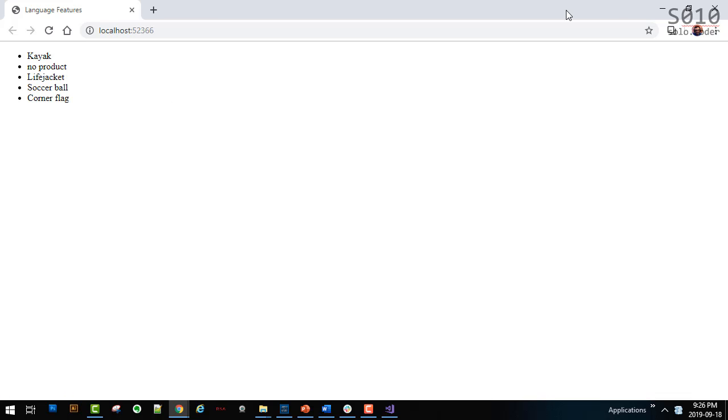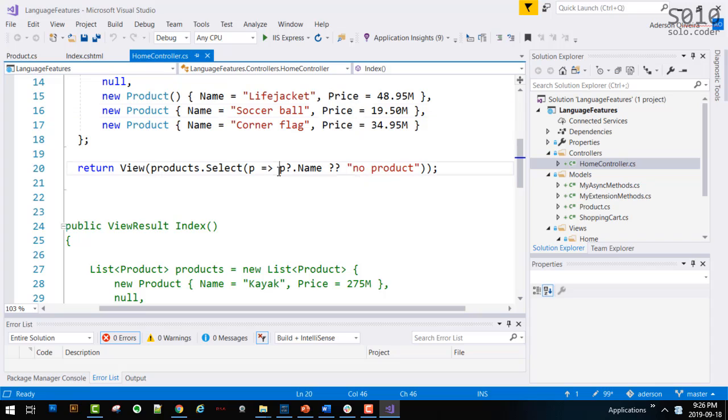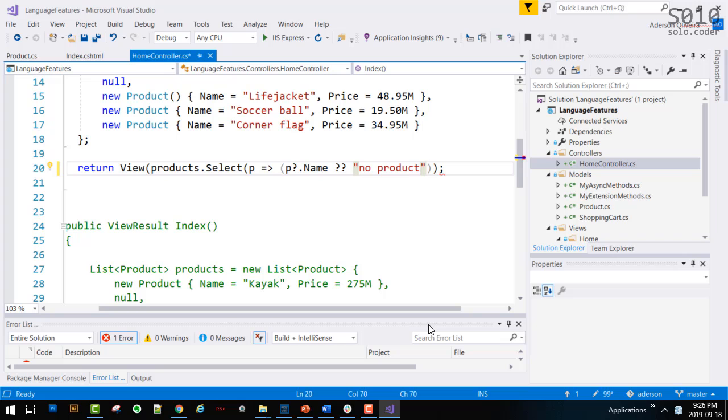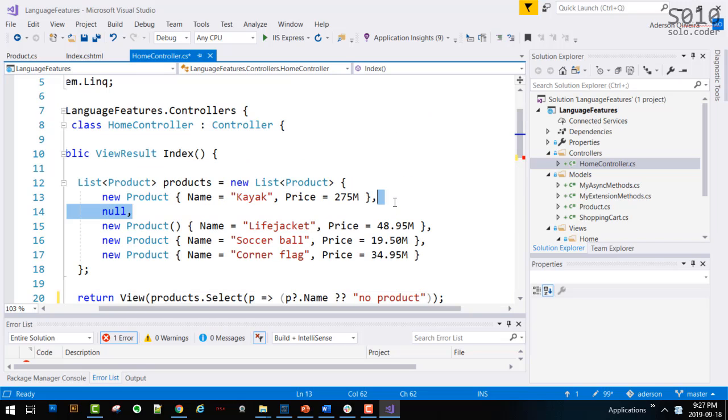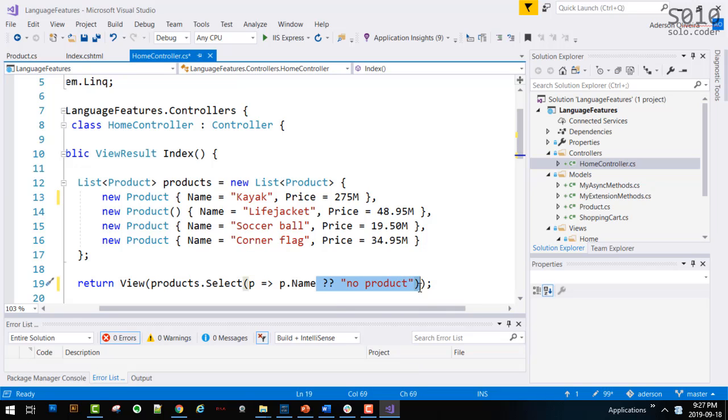Okay, so we have a list of products here. An example of string interpolation could be this. Let's say that I want to say product name before each product. Actually, let's make this simpler. I don't want to overcomplicate here. Let's remove this null. Let's just say something like this.